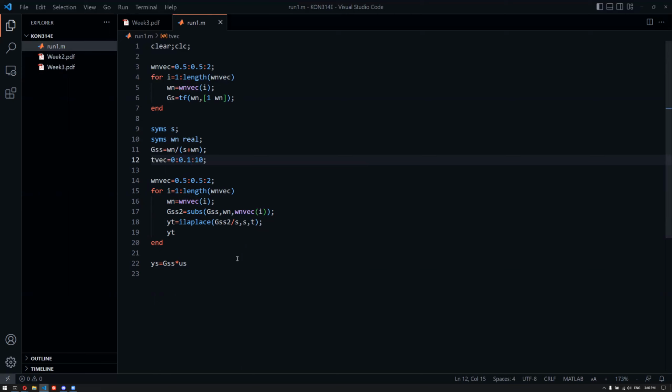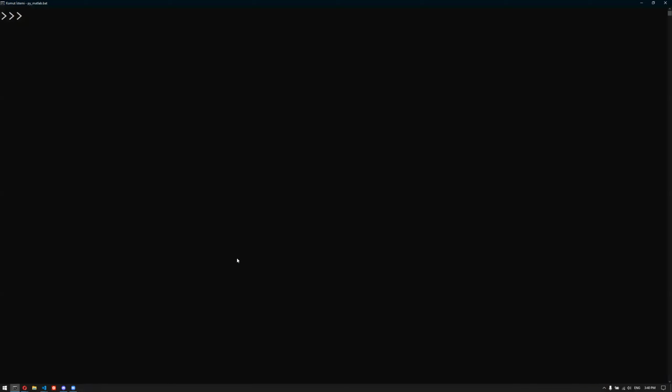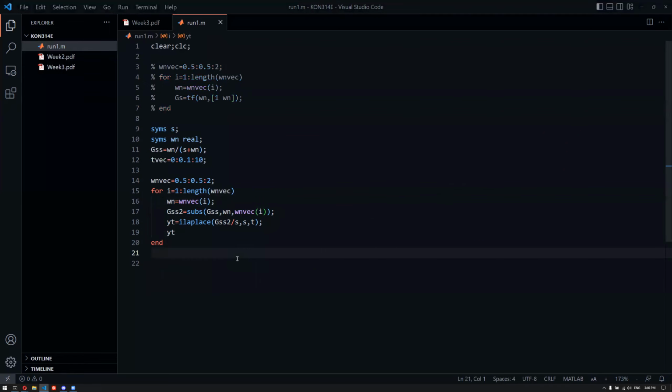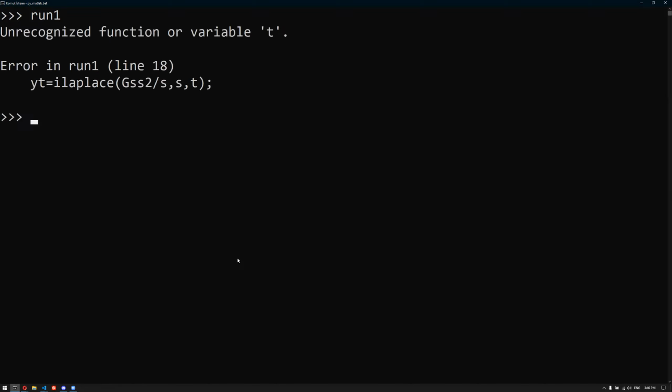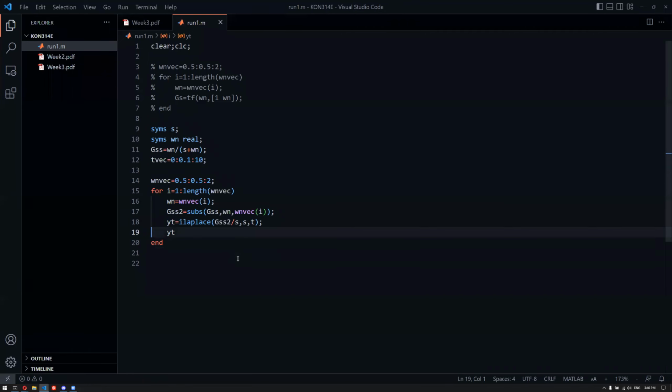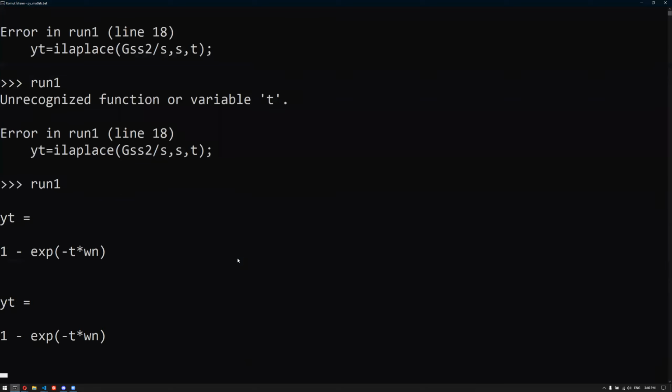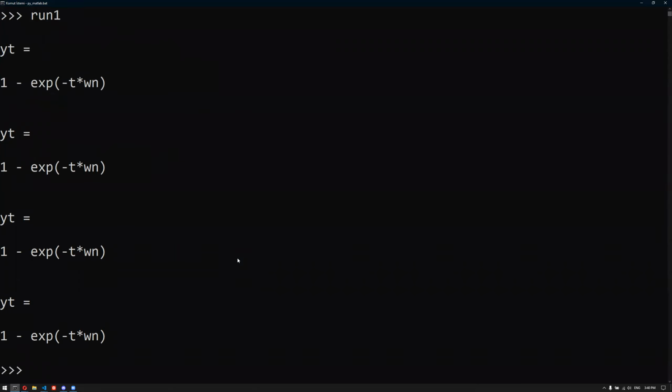Let's say 10 seconds could be enough. So I'm just going to comment this out for a moment. And again, y(t) would be the time domain representation of the response itself. So let me just show it to you. Run 1. We should see several outputs here. Of course, we didn't define the symbolic t. There we go.